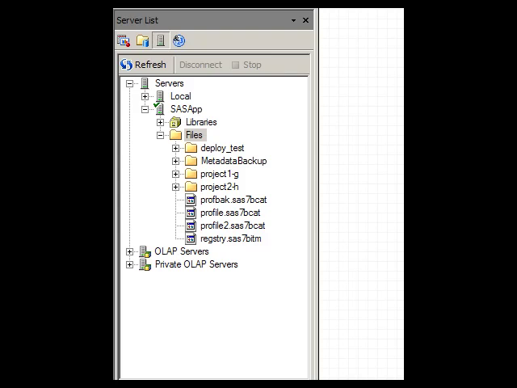A lot of SAS customers ask whether they can change the file folder location that's available for Enterprise Guide users from the server list. You'll see here that it points to a projects folder that has a deploy test, some metadata backup, projects, etc. And users can save Enterprise Guide projects here, HTML output, even Excel files or raw data sources, and pull those directly into EGP files or Enterprise Guide projects.